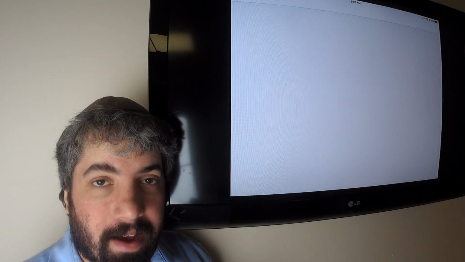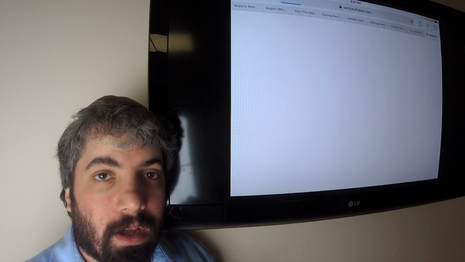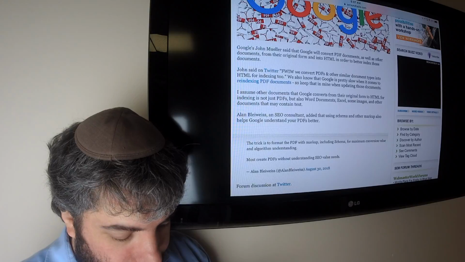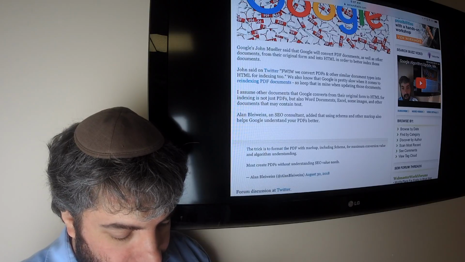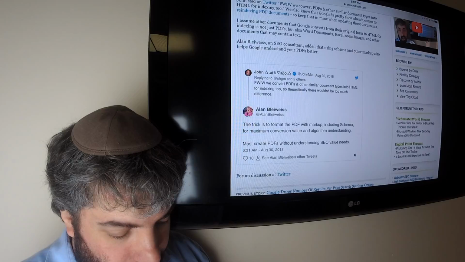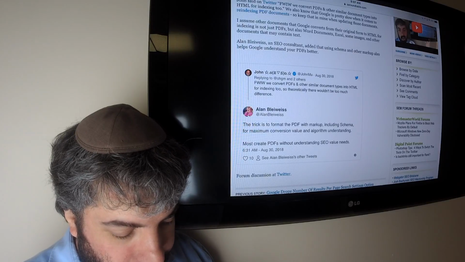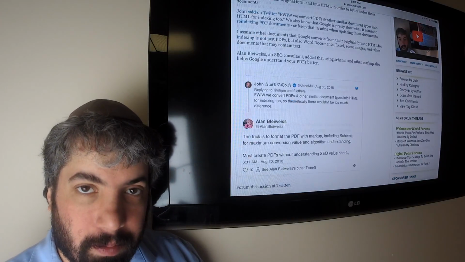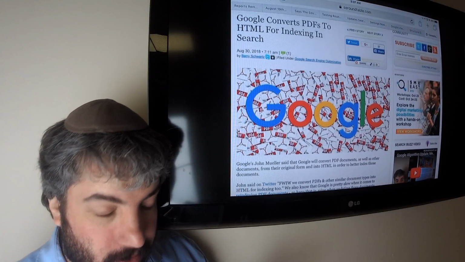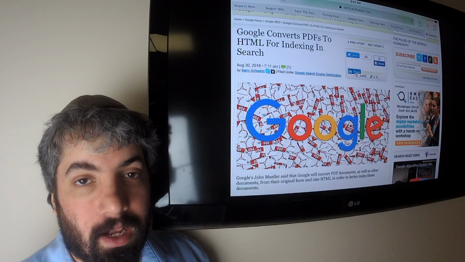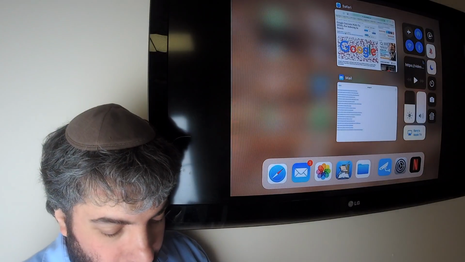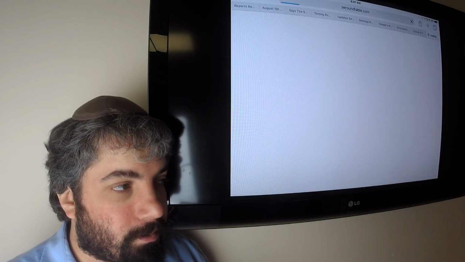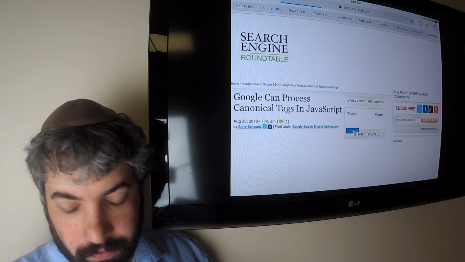Google said they convert PDF and other documents to HTML so they could actually properly index them. John Mueller said this on Twitter, saying, let me just pull it up. He said, FYI, here's a link for your information. We convert PDFs and other similar document types to HTML for indexing too. So theoretically, there wouldn't be much difference between PDFs and HTML, etc. I would assume Word documents, some images, Excel spreadsheets, and so forth would also be included in that bunch of what Google converts to HTML. And that totally makes sense if you understand how these documents work to convert them first to HTML.